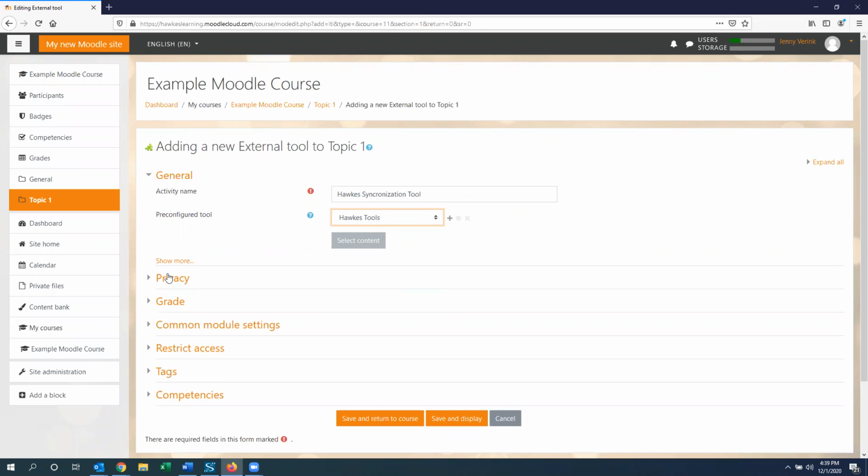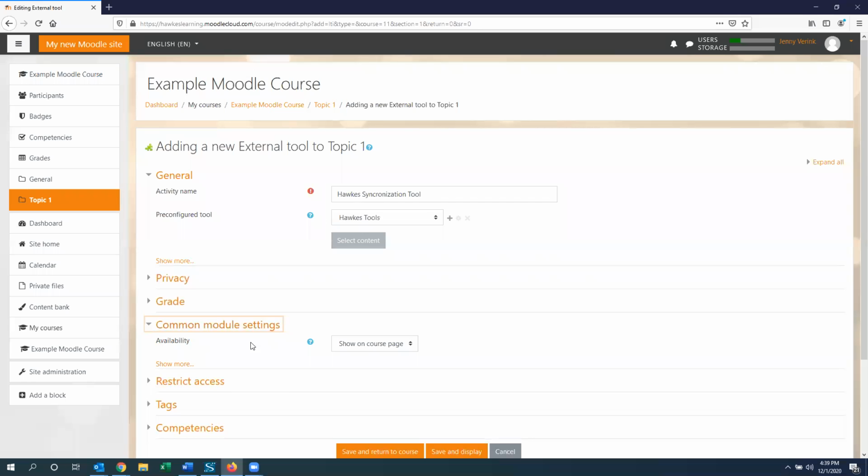Now for the synchronization tool, you'll want to go down to the common module settings. And for the availability, you'll want to change this to hide from students. This is going to be a link just for you to use, and we'll separately add the single sign-on tool, which will be for your students. Once you've done this, we can click Save and Return to Course.